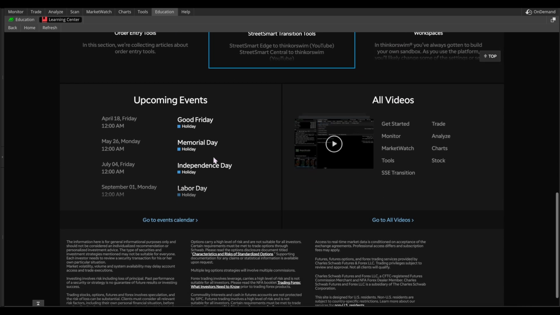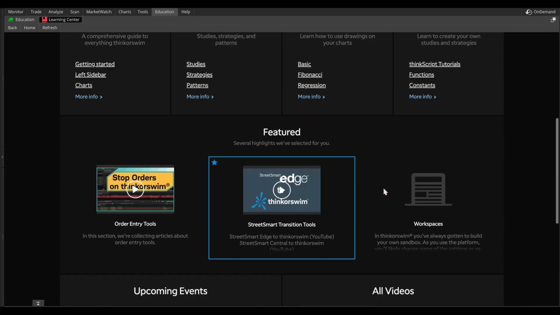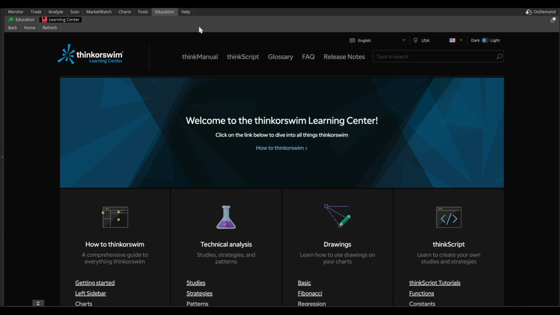They then also tell you upcoming events. So whatever's going on in the near future, you'll see that information listed here. And then they tell you all videos that you want to watch can be found in this location here. And then the last thing that you can do is go to the events calendar, or you can view all the videos. All right, so scrolling back up, the very last tab you see here is help.